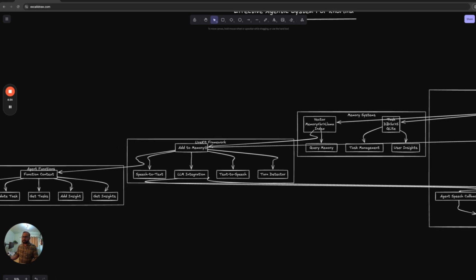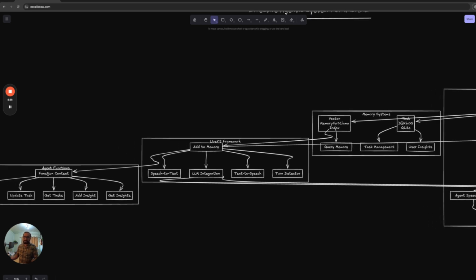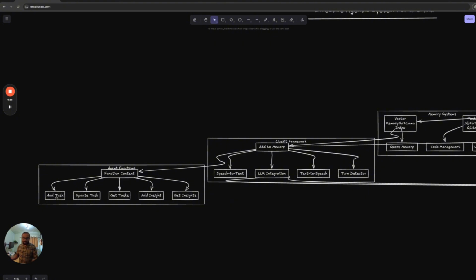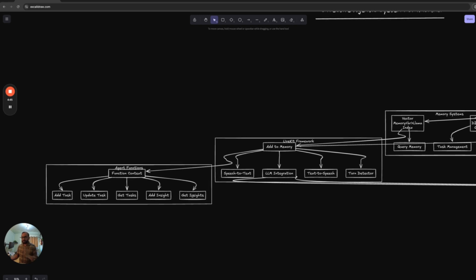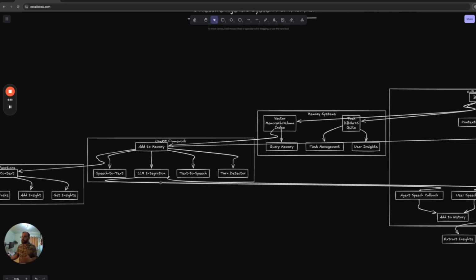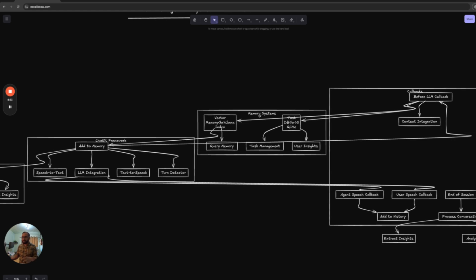On top of that, we have added some functional context where we add different tasks as the agent produces based on the conversation. It adds goals, it adds insights, and it will be able to also get the insights and manage them. This is using function calling. On top of that, we have added a memory system. Now, what is a memory system? This is basically as the agent converses with the user, this memory will be enhanced with the knowledge and the facts that it receives from the conversation.